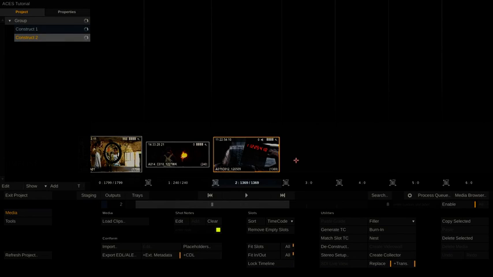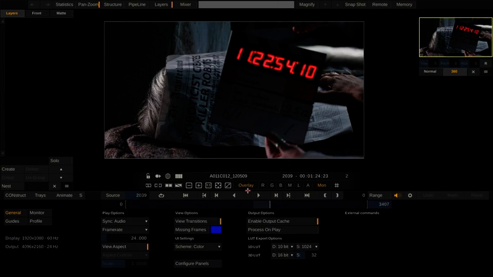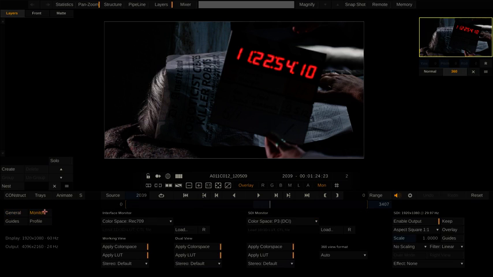Now let's have a look at how to set up our monitoring according to our ACES workflow. Therefore, enter into the player, right-click, go to Settings, and to the Monitor menu. Now in the Monitor menu, you can set up the output color spaces for both your interface monitor and your SDI display.